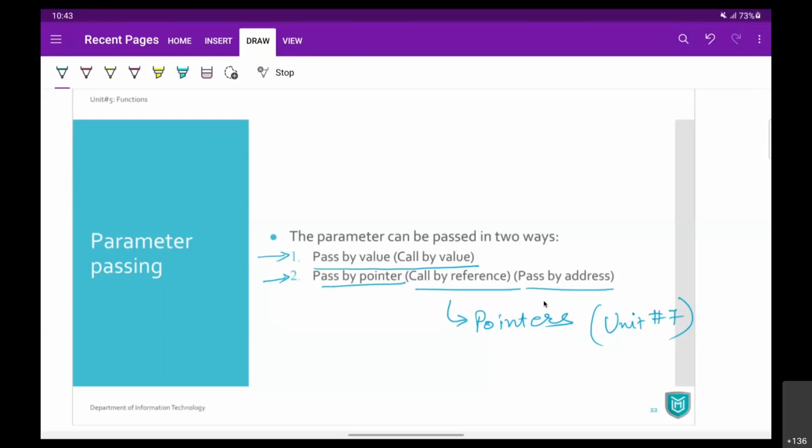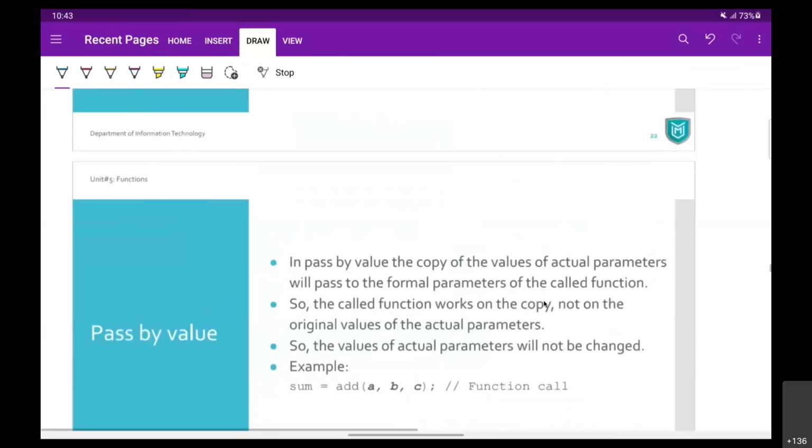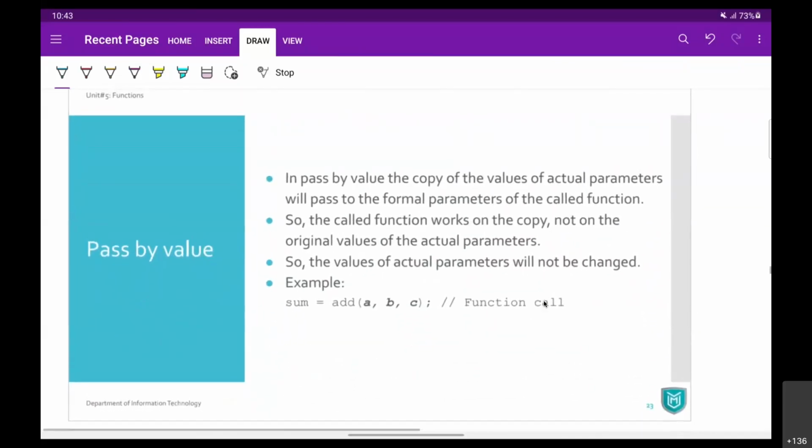First one is pass by value, second one is pass by pointer. When you do pass by value, it is going to generate a copy. When you do pass by pointer, it is going to refer the original data. Okay, so let us see a few examples of both these things.